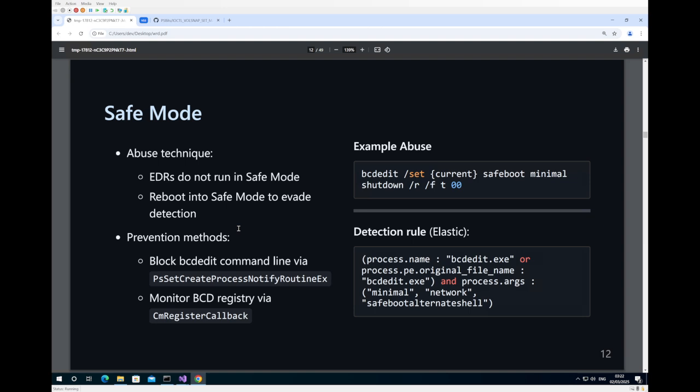So one way to do this would be to use BCDEdit. That's what you see all the groups currently using. At the heart, BCDEdit, as I mentioned earlier, you can detect this at the command line level. A more thorough detection would be to monitor the registry keys that BCD is backed by, and by monitoring this, you detect all tampering with the BCD, and you can prevent safe boot from being manipulated from both the command line and direct registry entries.